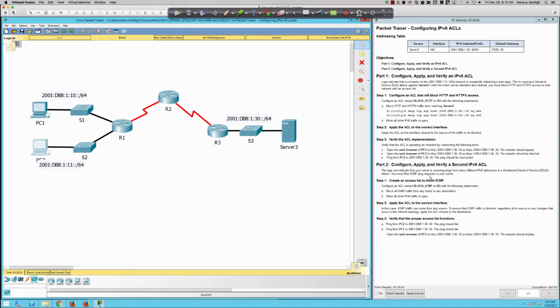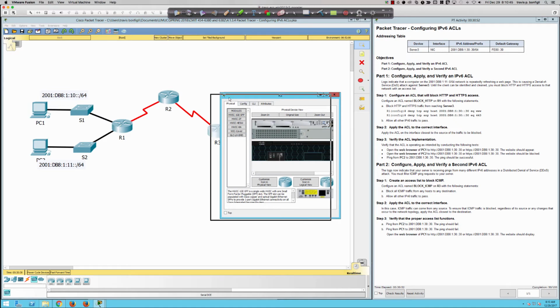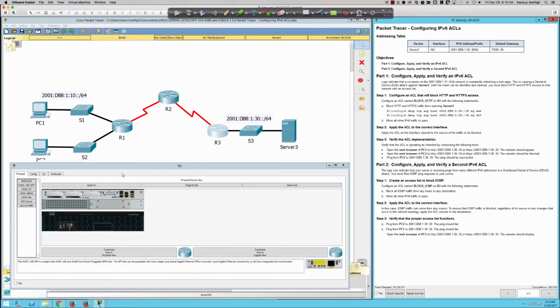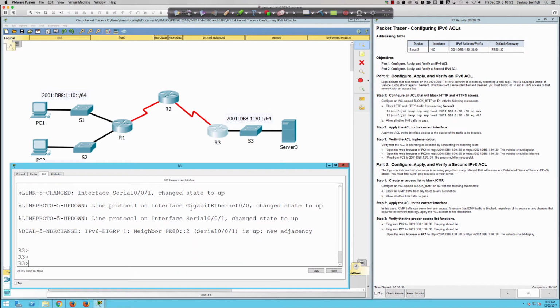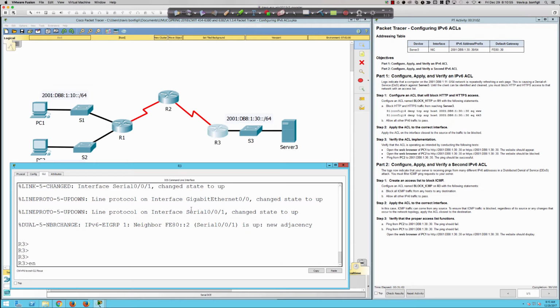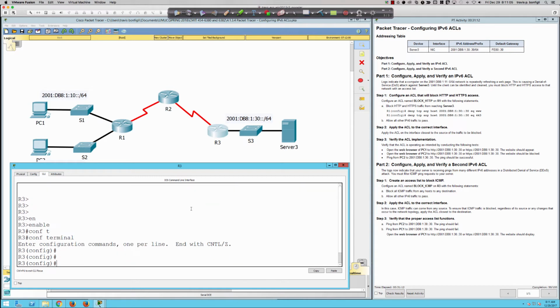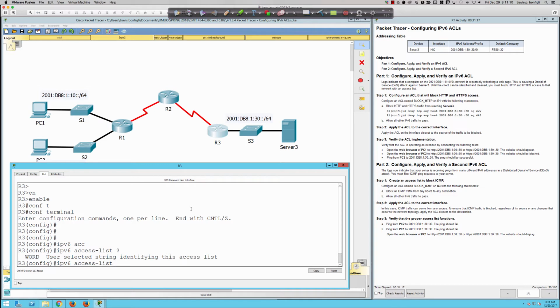It says create an access list. Does it tell us? Okay, so it wants it on router 3. So we'll pull router 3 up and let's give ourselves a little more room with which to work. All right, so we're going to go from user exec with the enable command to privilege exec mode, and let's go configure terminal to get into global config, and we're going to say IPv6 access-list, and again, it can only have a name, cannot be numbered, and so our name is going to be block_ICMP.